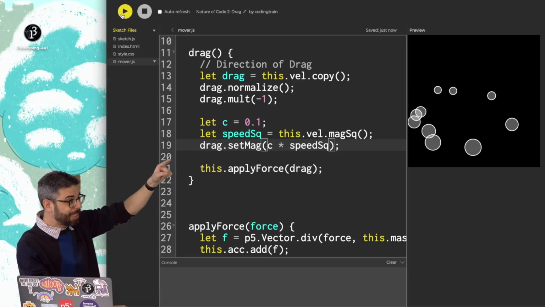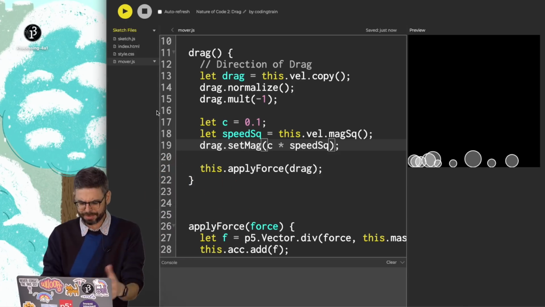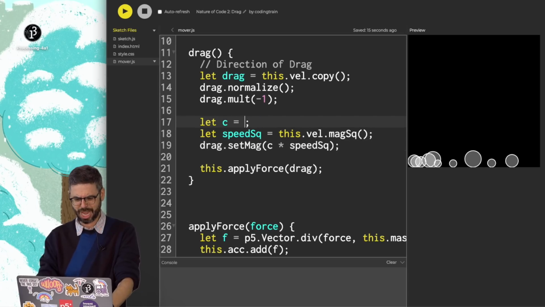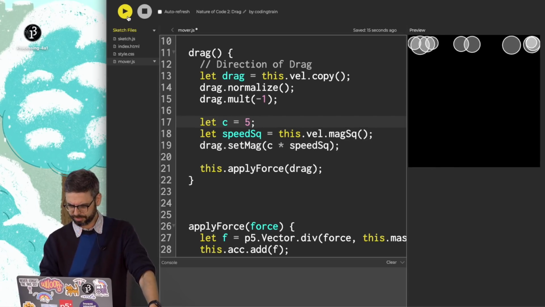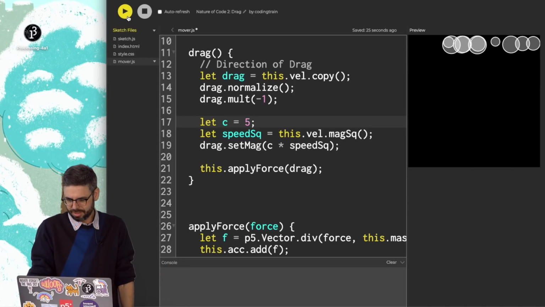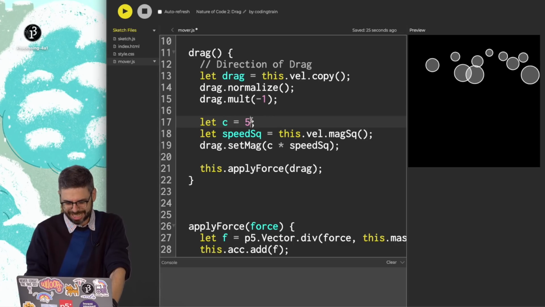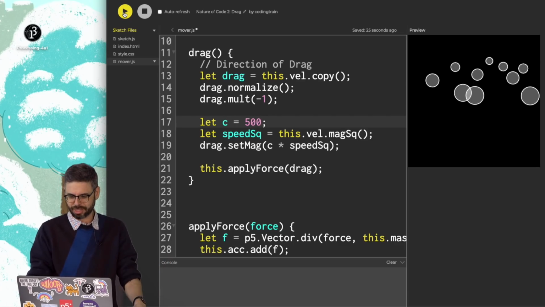We can see that these objects that have less mass have a more difficult time accelerating. Let's see what happens if I take c and make it a really high number, like 5. Well, you can see all of these are really having trouble moving. Or just slower. If I make it like 500, can I get the force to be so strong that they don't move?